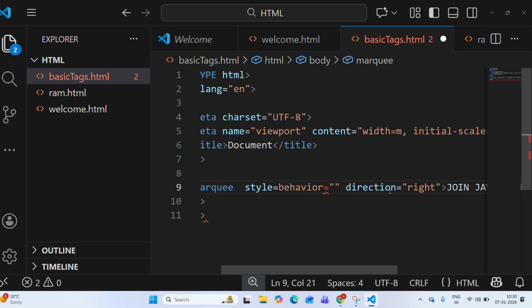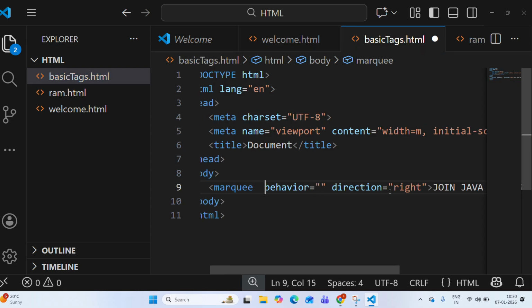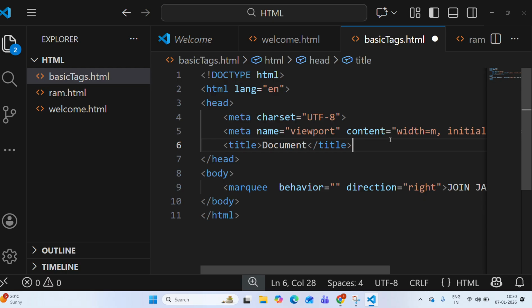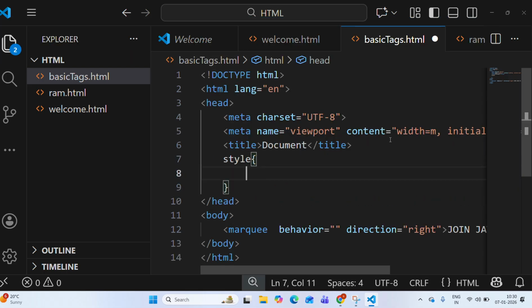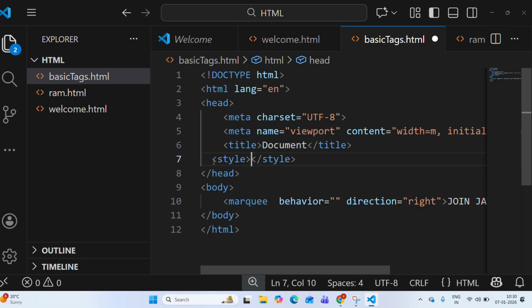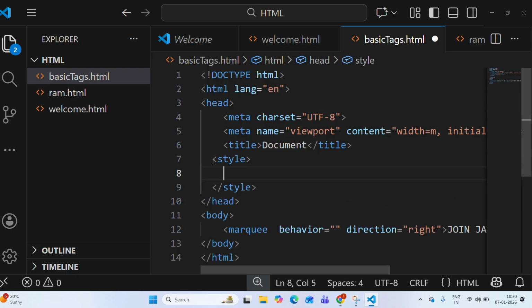One minute, give me time, I'll prepare this nicely. Here I'll use the style tag. Where do we have to use the style tag? Inside the head part. Sorry, here we have to use the style tag. Why are we using the style tag? By using the style tag, we can write CSS code inside the HTML file.